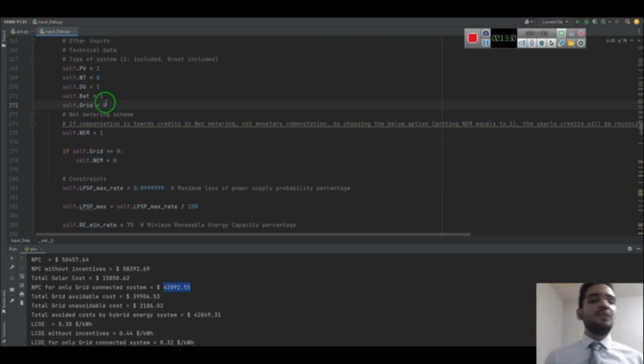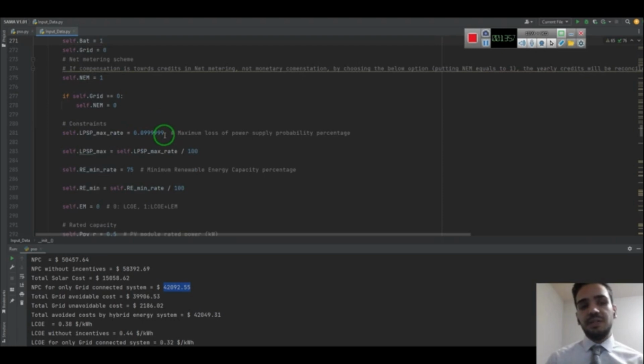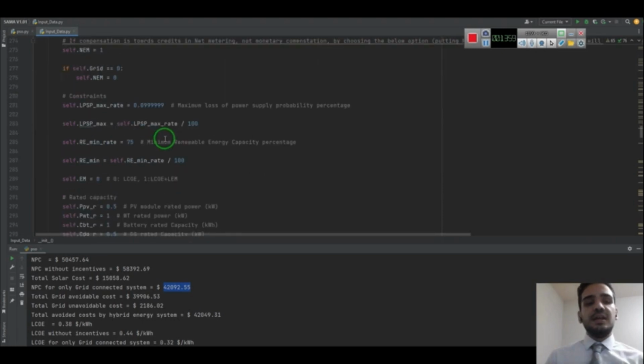It is also worth mentioning that if you are investigating a grid-connected system, and your grid-connected system is a net metering system, you can use the net metering option here. But right now, because we are completely off grid, it doesn't matter. So we just define the PV, diesel generator, and battery and go for the next inputs.